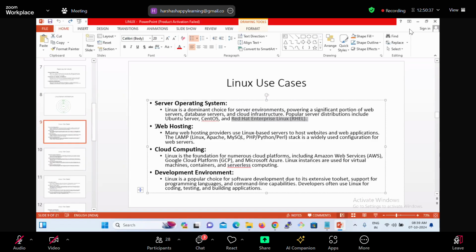It is also used for web hosting. Any web application you can install on top of Linux. LAMP is very much used. So in LAMP, what will be there? Linux operating system will be there. Apache application will be there. MySQL database will be there. PHP or Python will be there. So we can install LAMP on top of the operating system. It is easily installable and you can use it easily.